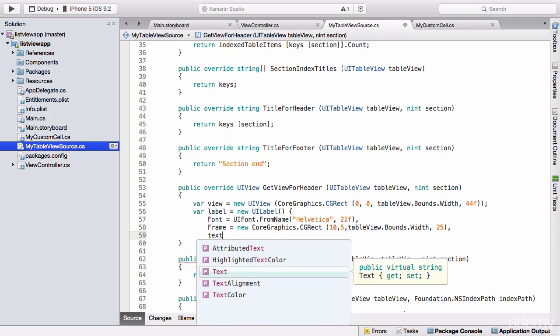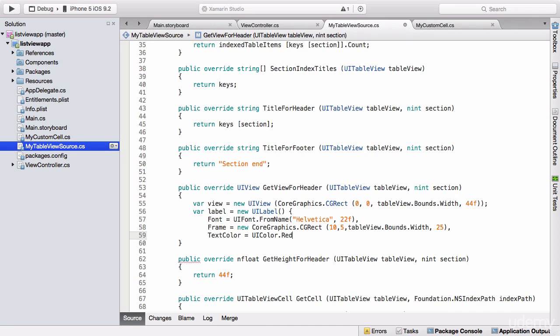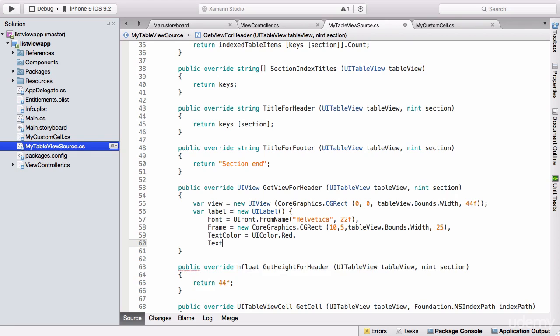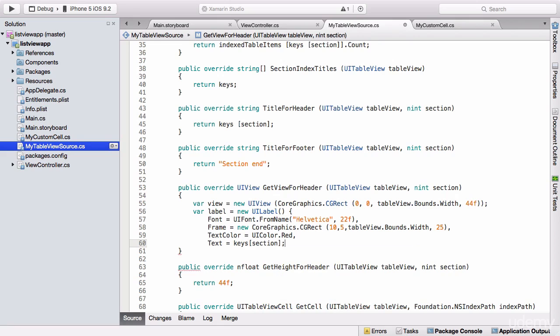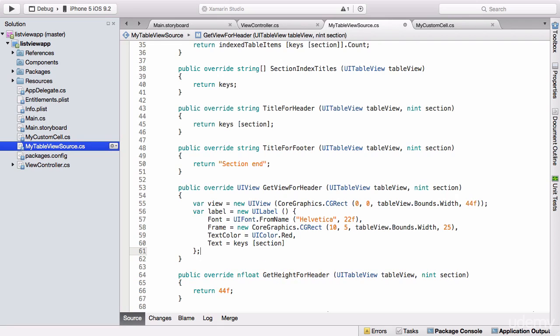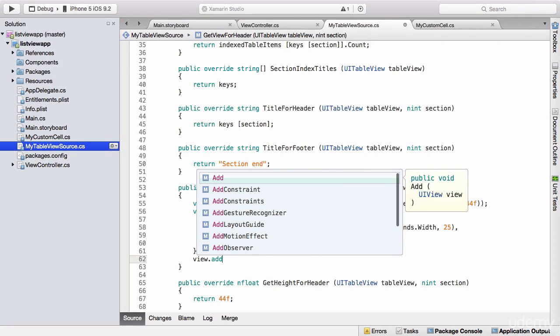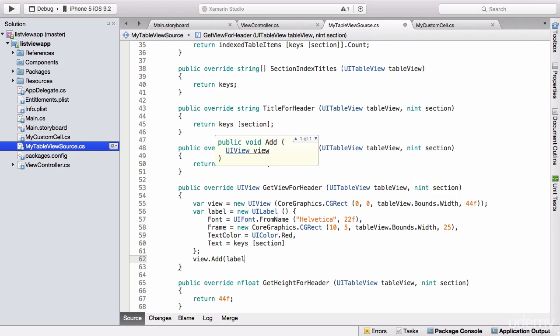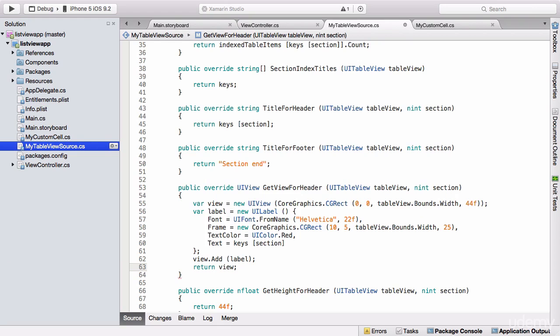Then let's set a funky text color of plain old red. And finally, we need some text. And this text is simply going to be keys section. And close off our label. The label is created. Now we need to add that label to the view. So view.add, and pass it over our label. And finally, we're going to return this view.